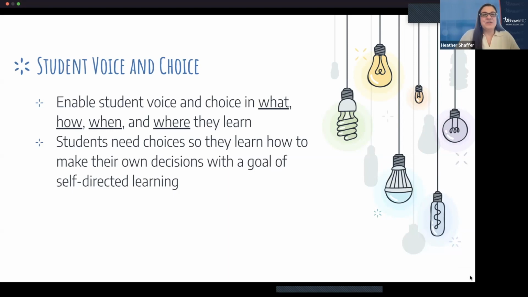All right. So one of the things that we want to do with our students is we want to give them voice and choice in their learning. And we can do this in lots of different ways, right? So we can give them choice in what they're learning. And one example of a way to do this would be through a playlist or a choice board. We can also give them a variety of ways of how they learn.